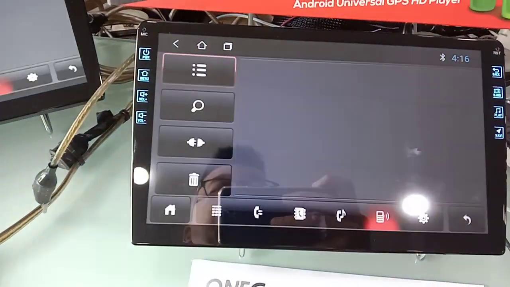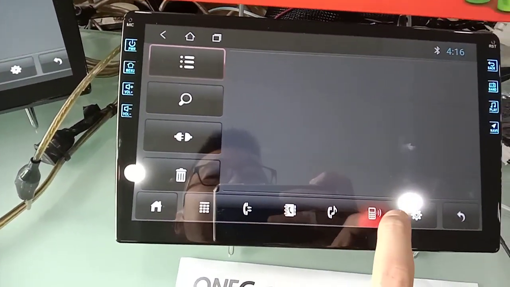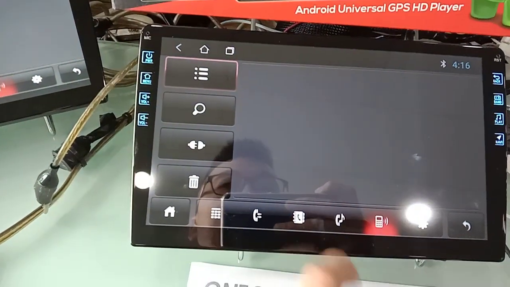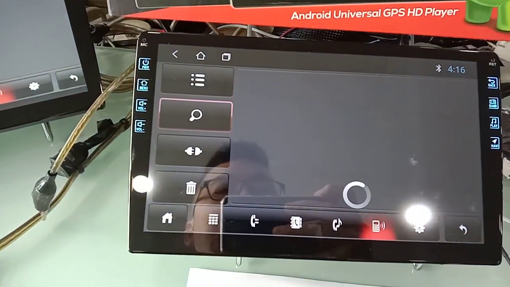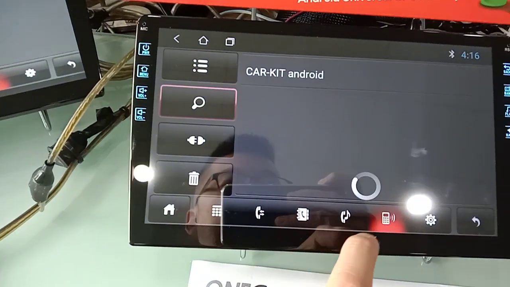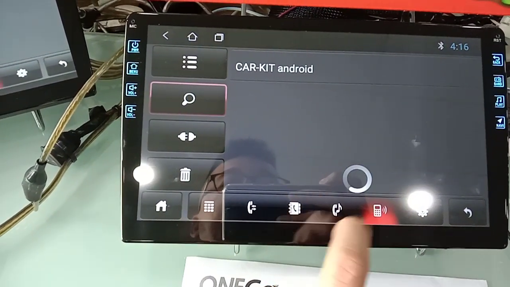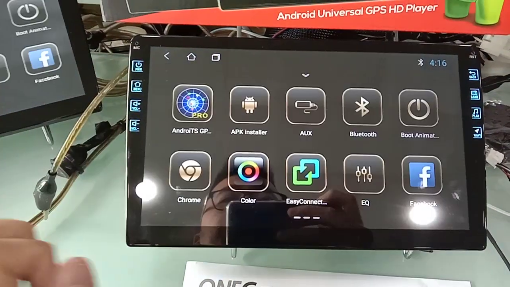It's coming with a Bluetooth. Pairing with your phone Bluetooth. Click search. Okay, after pairing, you can click the music icon for Bluetooth music. Share your phone music to CarPlay.